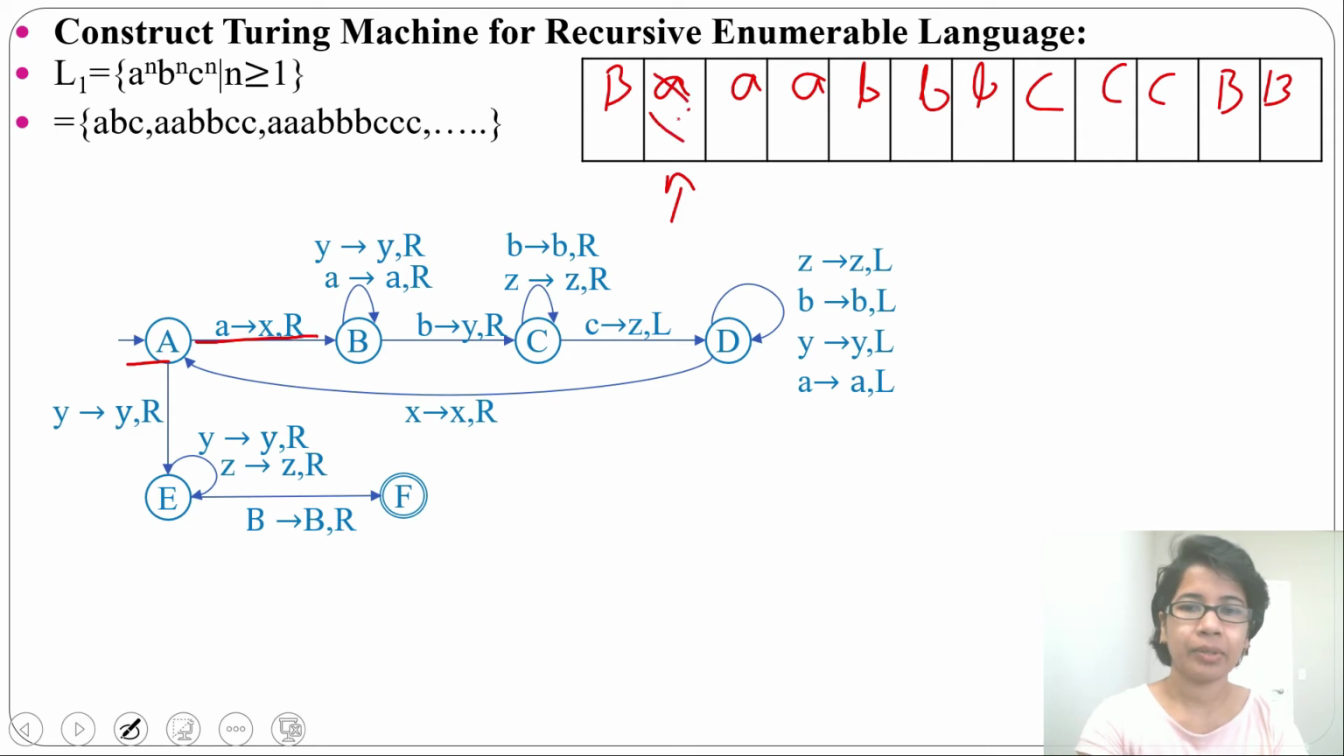Now this A will change to X and it will move right. Now the read head will be here. So when it sees A, it will be A and it will move right. Next the read head will be here. Then when it sees A, it will be A and it will move right. Next the read head will be here.